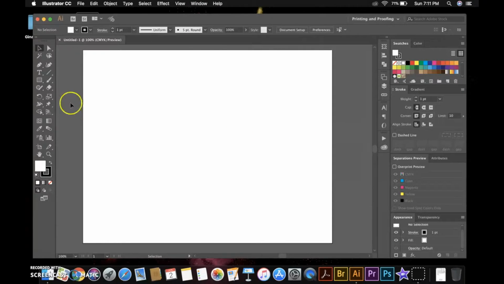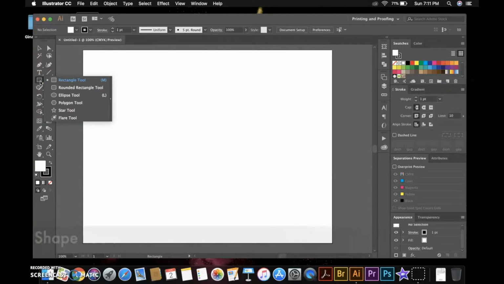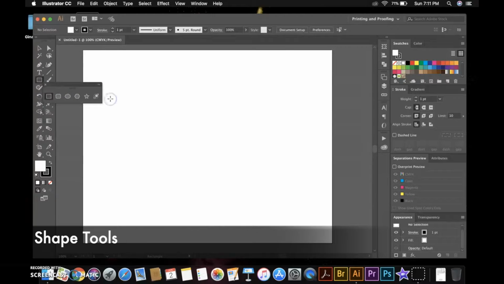Let's go over some basic tools. We're going to start with the shape tool. It's going to say rectangle. It opens up to a bunch of different shapes, and you can actually pull this little guy out so that you can see all of the shapes at once.